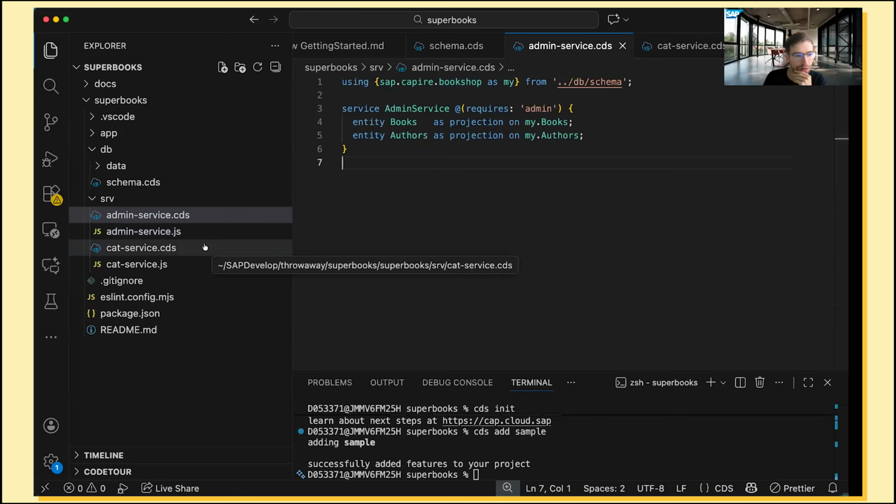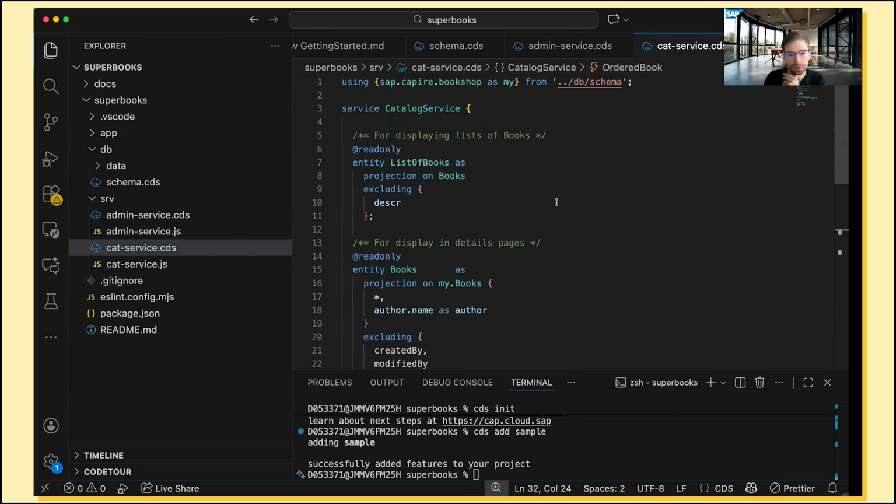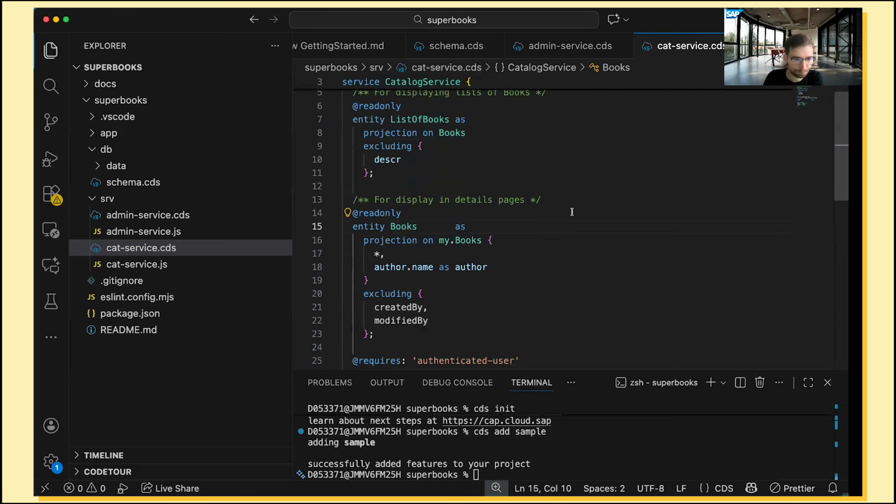Exactly. And let's have a quick look at the catalog service as well. It's a bit more complicated, but let's see what happens here. Again, you see the same using from statement that we had before because we're referring to the same domain model, right? Now we have a catalog service, and what we have defined here is a read-only list of books, right? So I'm not allowed to change books anymore. And this is a projection on books. But where is this books defined? Let's have a look just under it.